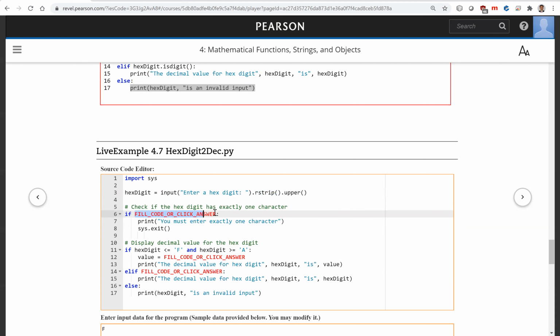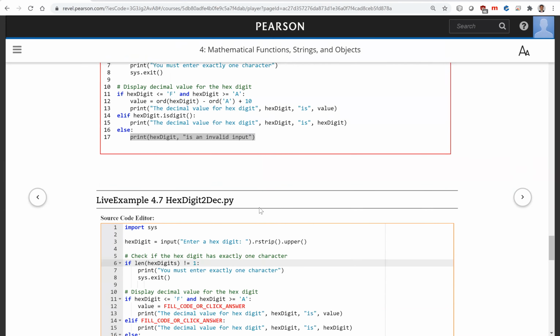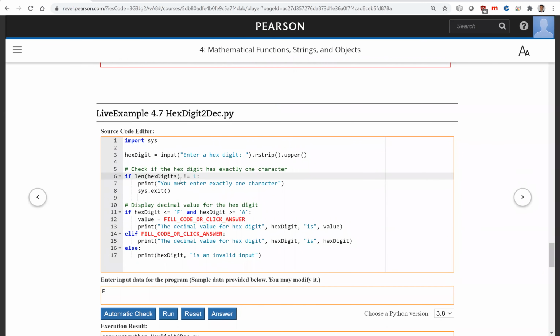Now we're going to test if this has exactly one character. So then you can use len of this hex digit, if it's not equal to 1. So we're going to print the message and exit the program. And here, you can write the program.